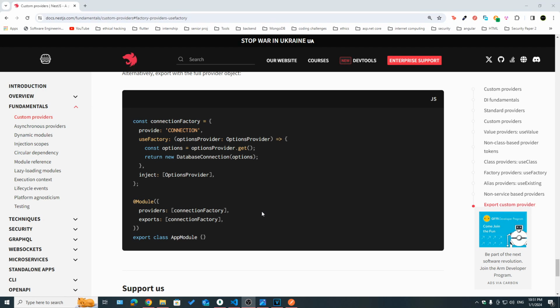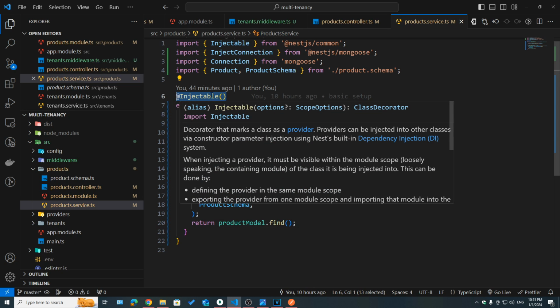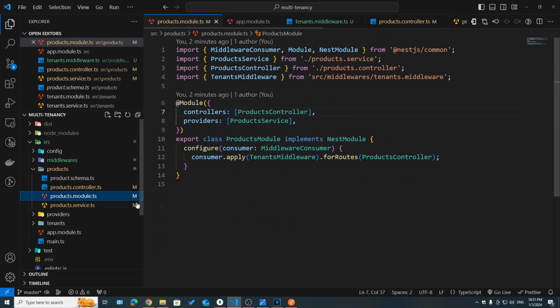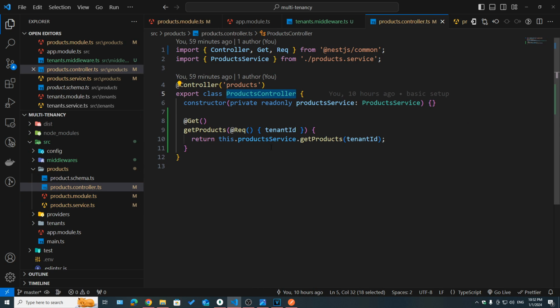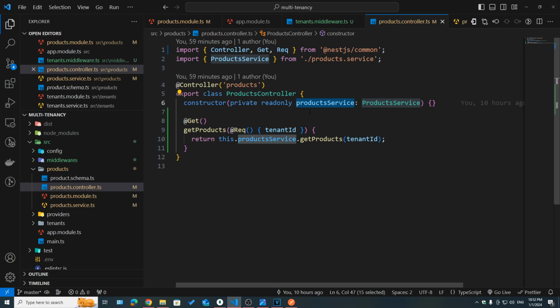In the provider episode, we talked about different ways of creating providers and using them. Just to remind you quickly, we said that the most basic provider that we could create is a service, for example, the product service, and this is considered a provider because it's marked with the @Injectable decorator. If you take a look here, it's a decorator that marks a class as a provider. Providers can be injected into other classes via constructor parameter injection using Nest's built-in dependency injection system. So here, to register this product service provider, we just had to add it to the providers array as the class name. And by doing so, we were able to use it as a dependency inside of our products controller by simply injecting it inside of our constructor. So now this is a dependency and we can use it.